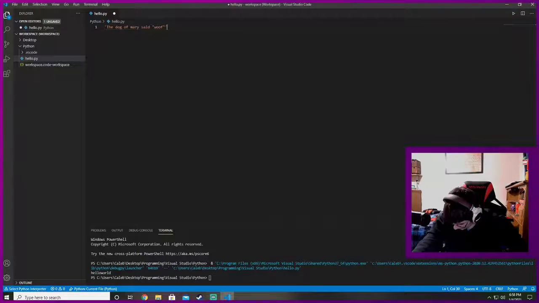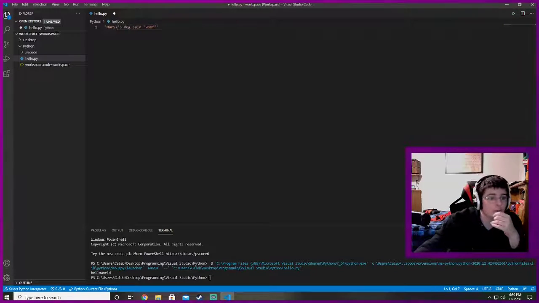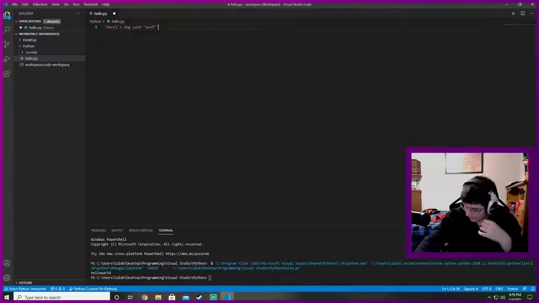But then there's also other situations, like what if Mary's dog said wolf? You can use these backslashes to handle that. If you put a backslash right there, it cancels it out. You can see how they turned yellow right here. So that's how you do that.